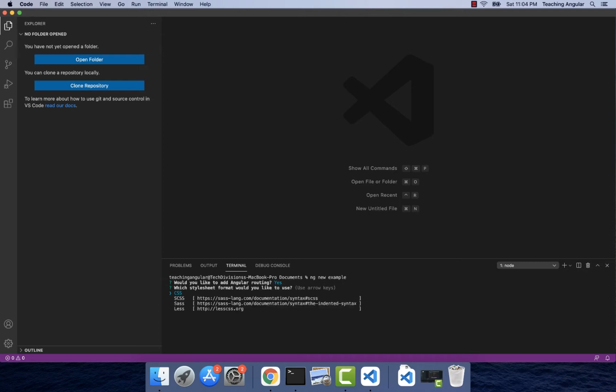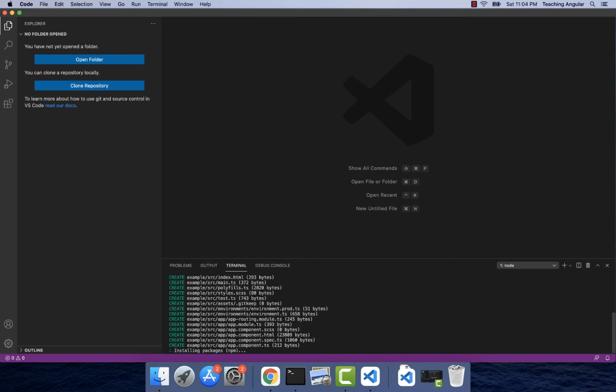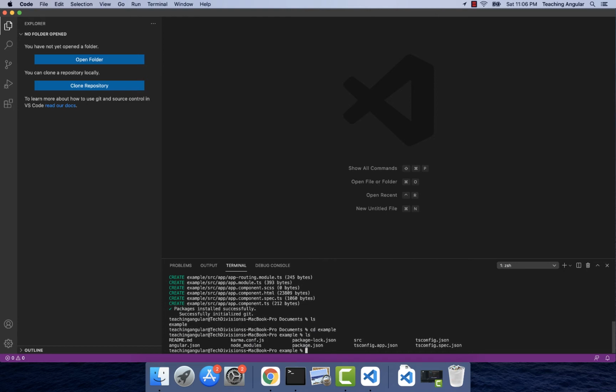So I say yes. Now this is about the style sheet format you would like to use. CSS is a little bit older type. I think the most used one currently is SCSS. This allows us to compile CSS in a more useful manner and this way build better software. Now it will take a moment to install all the npm packages. Alright, let's go have a look. Yes, there it is. There is a project called example. Let's go have a look inside.